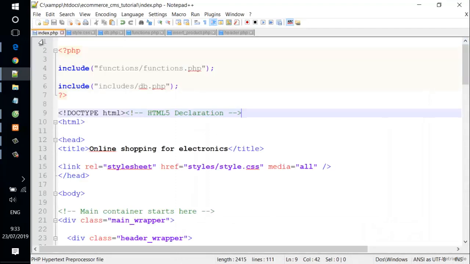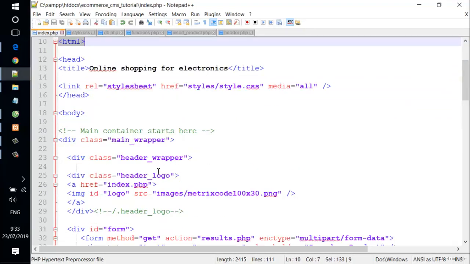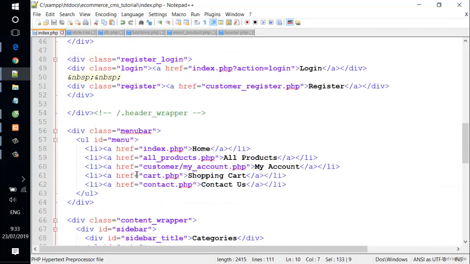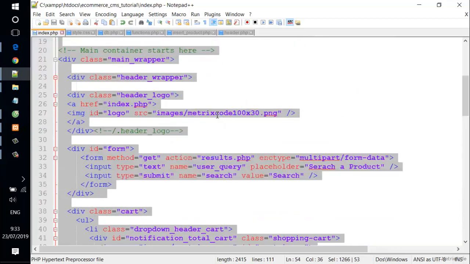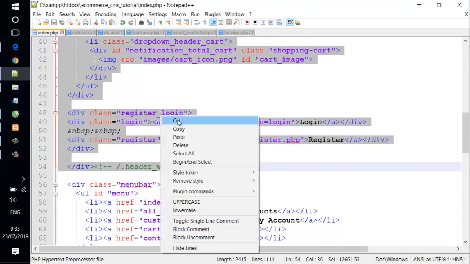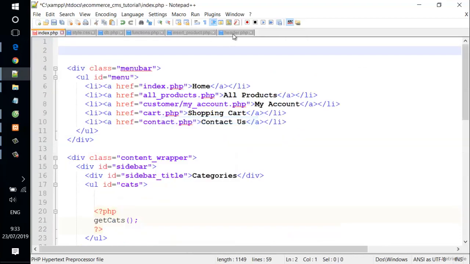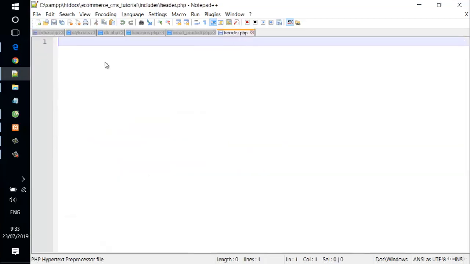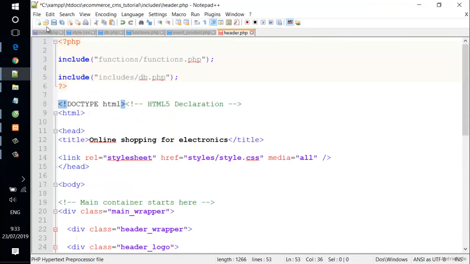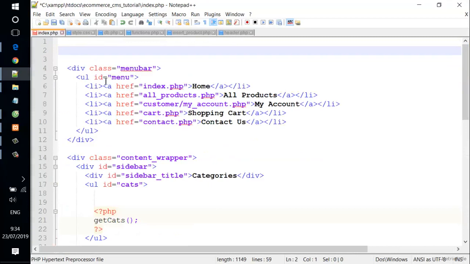We come back to this .php file, select all of the header wrapper, cut it, and move it to the header.php file here. Let's save the file and come back to the index.php file.